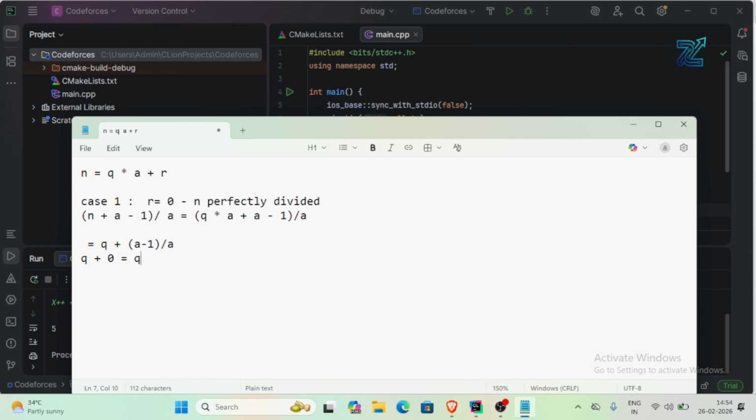If n is greater than 0, n is not perfectly divisible by a. That time if we do that, we will get the integer division, the value of q plus 1. That is nothing but the ceiling division. If the remainder is 0, no value will be added, so q will be the result. If the remainder is greater than 0, we get the value q plus 1.